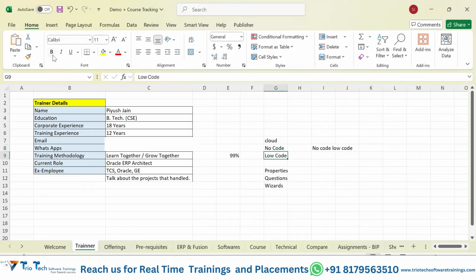Select this cell and click onto this B. Okay. Definitely, guys, once I click onto this B, maybe some code has been written internally that will execute and make these things as bold.